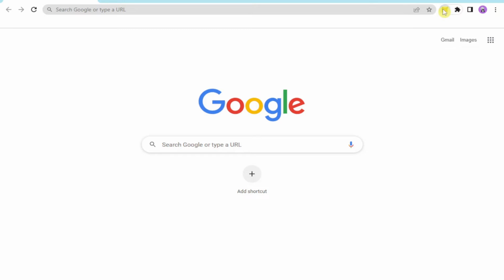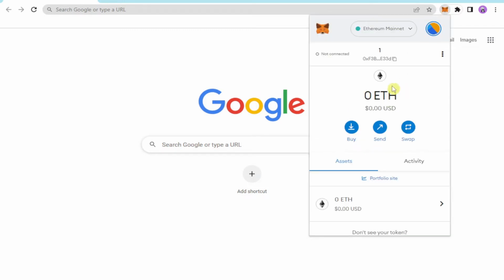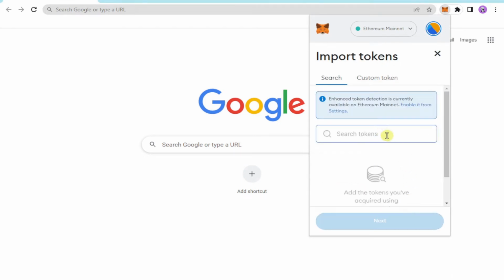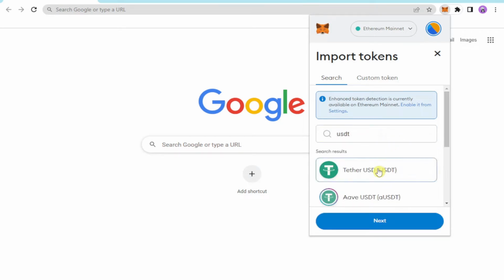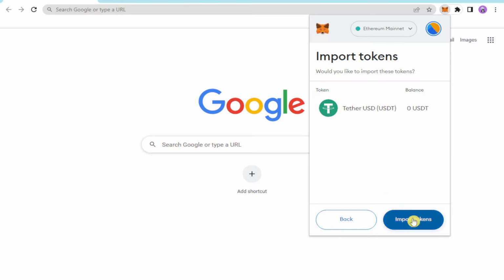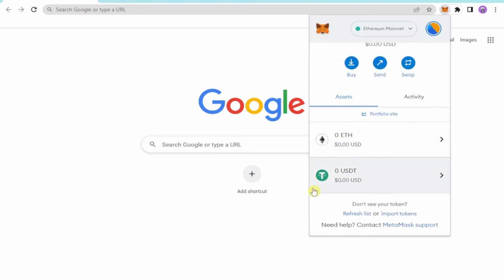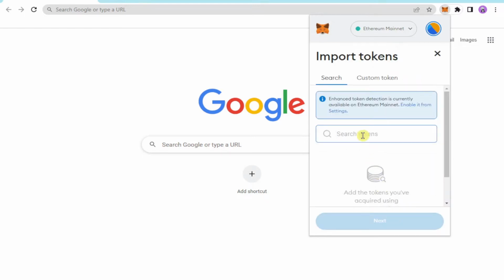The first way. Open Metamask. On the main window, click Import Tokens. Then in the search box write the name of the token you want to add. Choose the desired token from the search results and click Next. Next, import tokens. Done. Now you can see that the token appears in the list in your wallet. You can add as many tokens as you want.